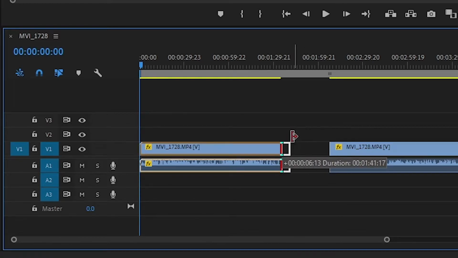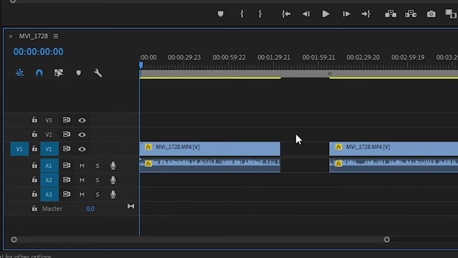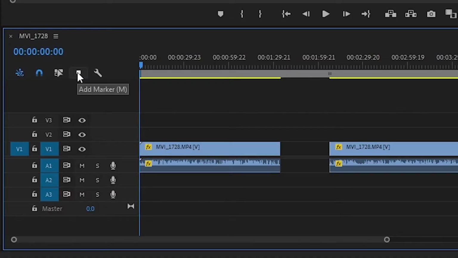As you can see, when we're dragging, you have 2 bars that are being thrown out. Now if you deselect this, you will only drag 1 bar out at a time. This can be useful if you're using some kind of audio syncing. This next one is add marker. It's basically a bookmark for your editing.